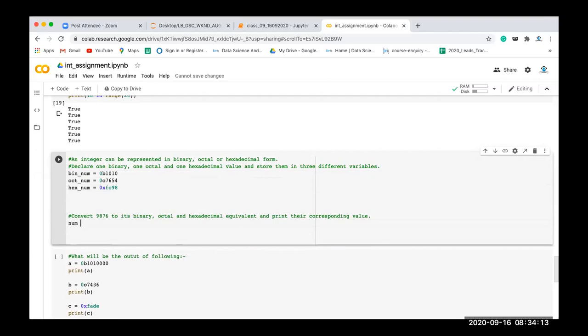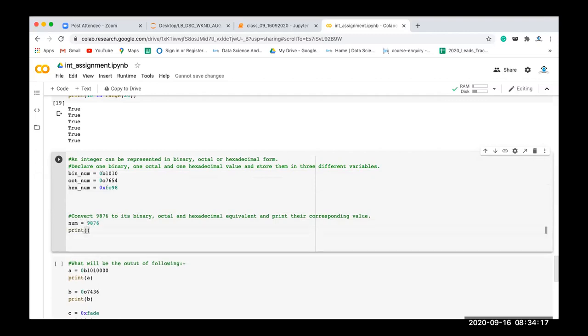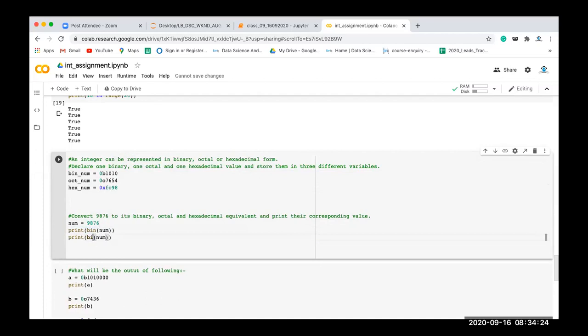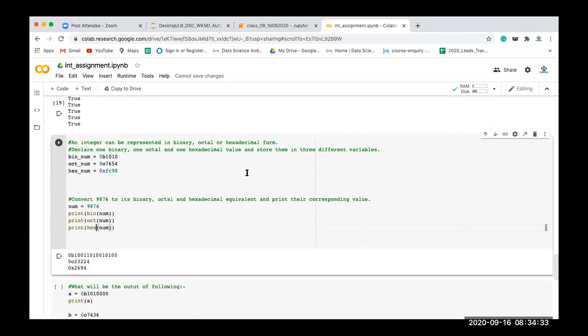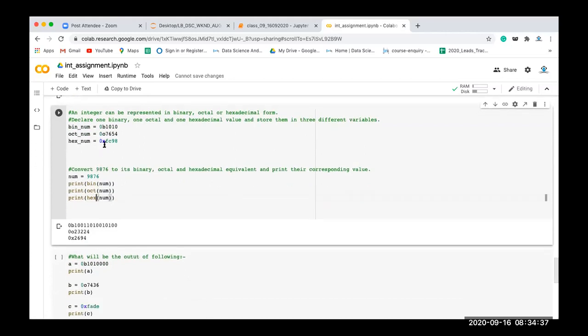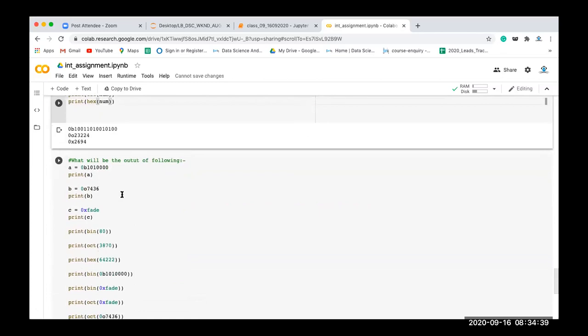So let's take num is equal to 9876 and then print bin of num. This is the binary equivalent. Then you have oct of num, then you have hex of num. Execute this. We have binary, octal, and hexadecimal values. So basically, this is just to understand which prefixes are there in the binary, octal, and hexadecimal value.